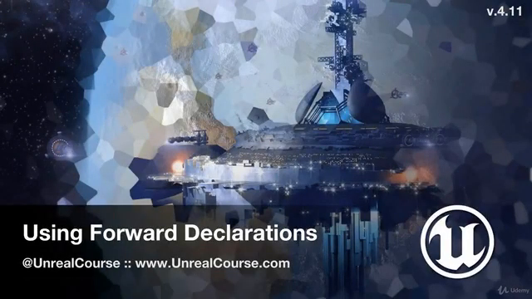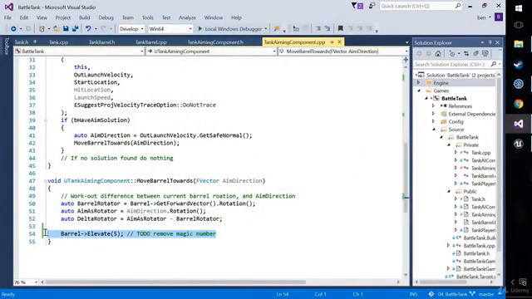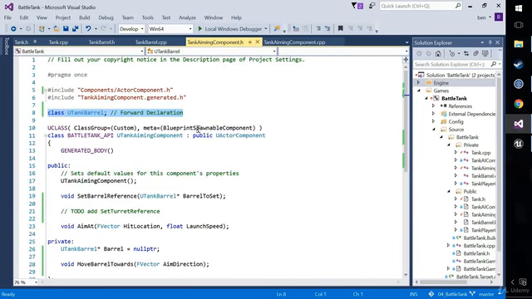Welcome to Using Forward Declarations. In this video, we're going to make a barrel elevate method, but that includes the need to create a barrel class, which we will do. And we need to include that barrel class in the tank aiming component, but we're not going to use a hash include this time. We're going to use a forward declaration just so that we can actually change this private member for the barrel from a static mesh component to a barrel, but without doing a hash include. You'll see why in the video.